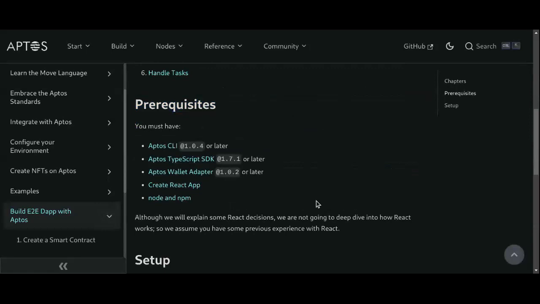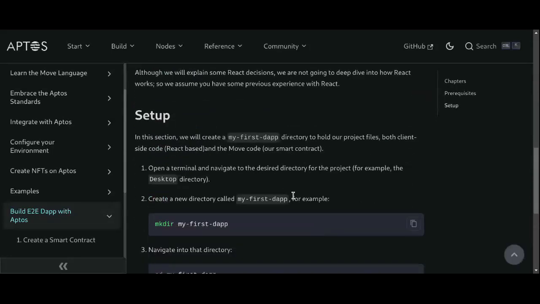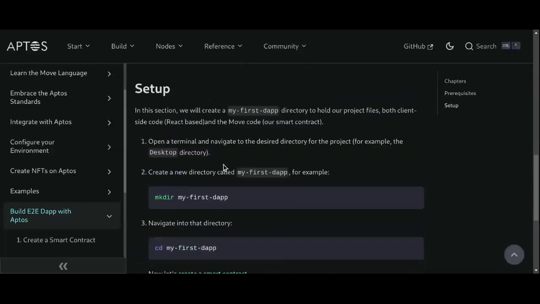I'm skipping it because the CLI and the SDK you already know. Create React app, node and npm, you already know, if you have created things with React. The only change being added here is the Aptos wallet adapter, which is just for the wallet communication, right? So this is basically creating a new directory and then entering that directory.